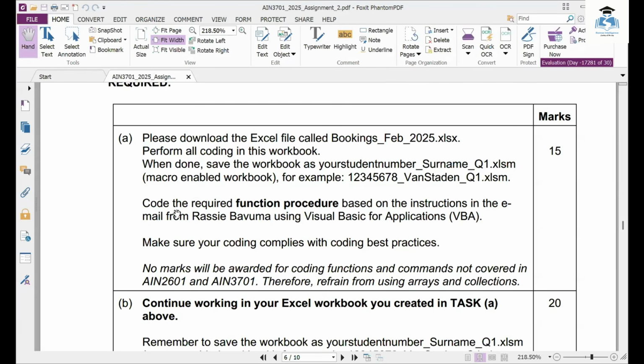Code the required function procedure based on the instruction in the email from Reciba Fuma using Visual Basics. Make sure your coding complies with the coding best practice. So the first thing that we need to do is to what? To code a function procedure. All right.